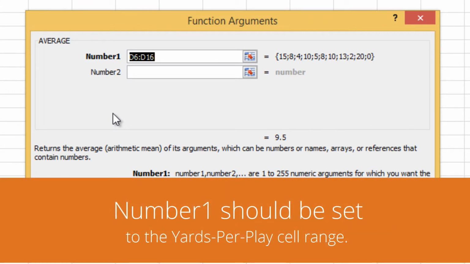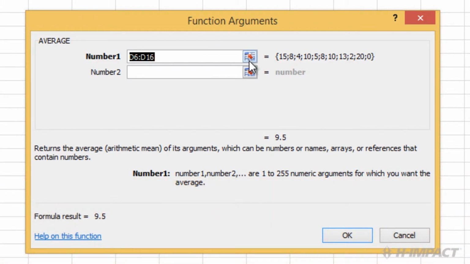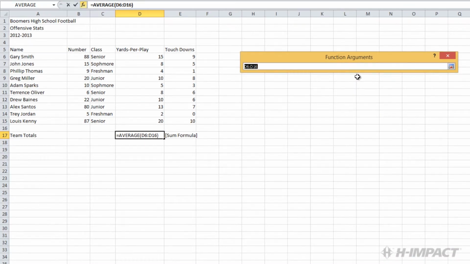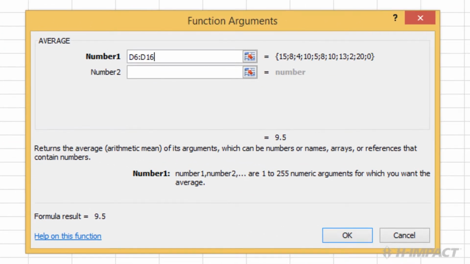Now we must select the range of cells used to calculate the average. Click the Range Selector button to the right of the text box labeled Number 1. From here, highlight the range of values in the yards per play column. Place the mouse in cell D6. Click and drag down to cell D16. Press the Enter key. Click the OK button in the Function Arguments dialog box.